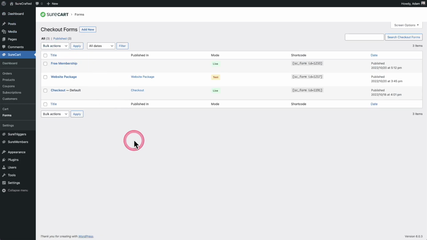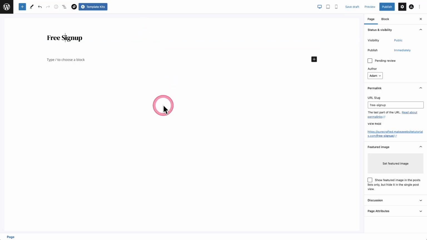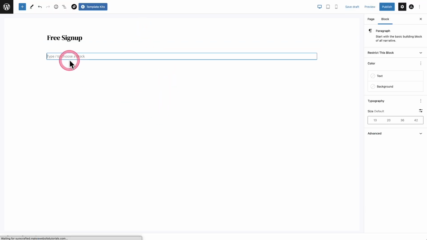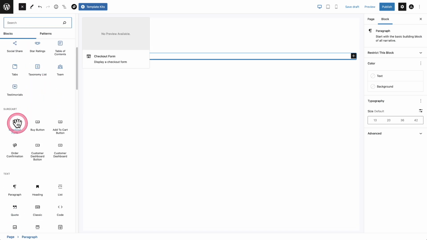And so now I just want to create a page for signing up for the free membership. If you're using a page builder, you might want to just copy the short code. We have a block for the block editor, for Elementor, and for Beaver Builder, so you won't need it for those. I'm using the block editor, so I'm going to go to pages. I'm going to add a new page, and I'll name this free sign up. Okay, that's done.